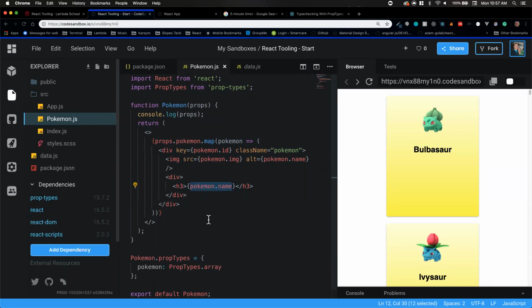A better way to learn about this component is coming to this prop types object. I can say, okay, if I want to reuse this component somewhere, or if I want to work on this component and not break it, I need to make sure to have a prop called Pokemon. I can give a Pokemon array to this component. So this is good to have, but it's just a start.